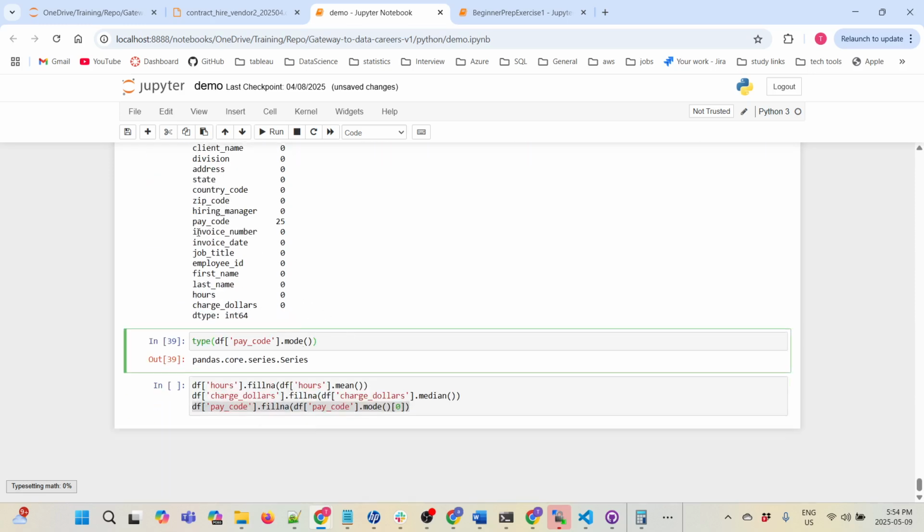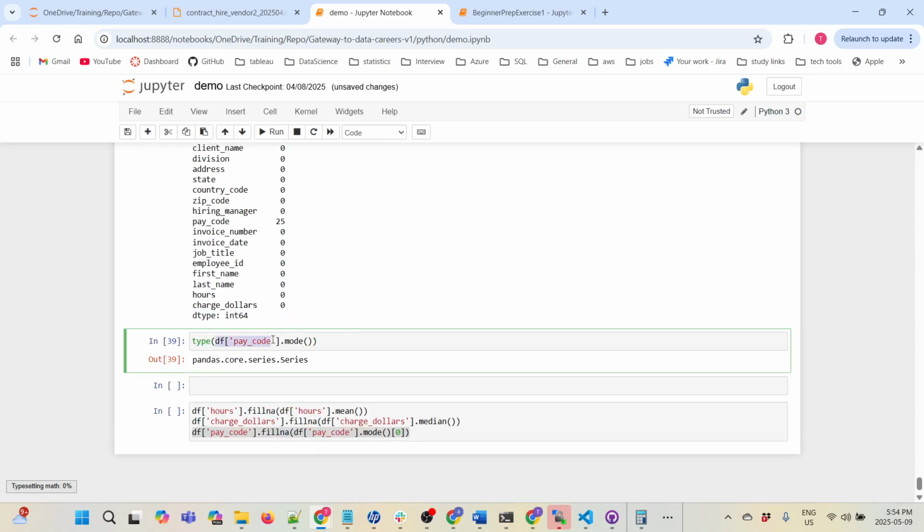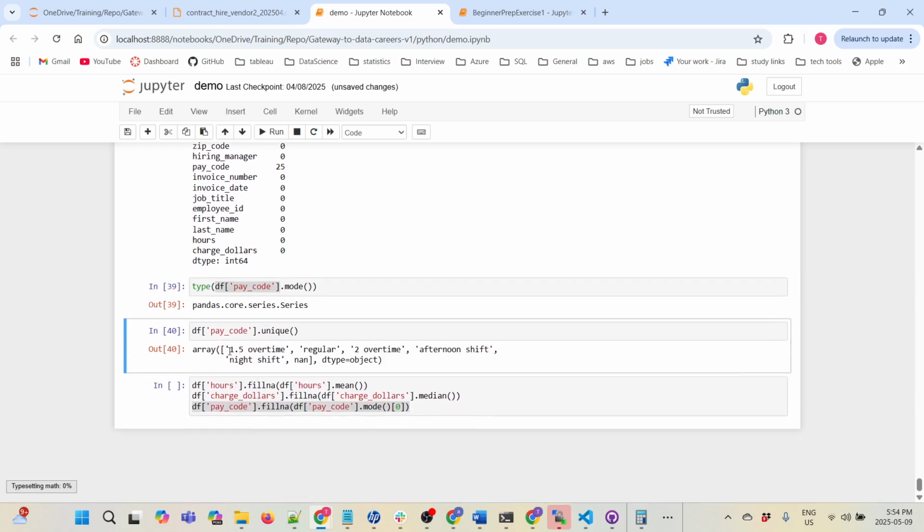let me show you something. df pay code, there is a function called unique. So these are the unique values. Say this one appears 20 times, this one appears 5, this one appears 2, this one appears 3, this one appears 20 times. So there is a tie. These two values appear 20 times. So they both will be returned by the mode function. So in our case, there is no tie. That's why it was returning only one value, but still it's a series.